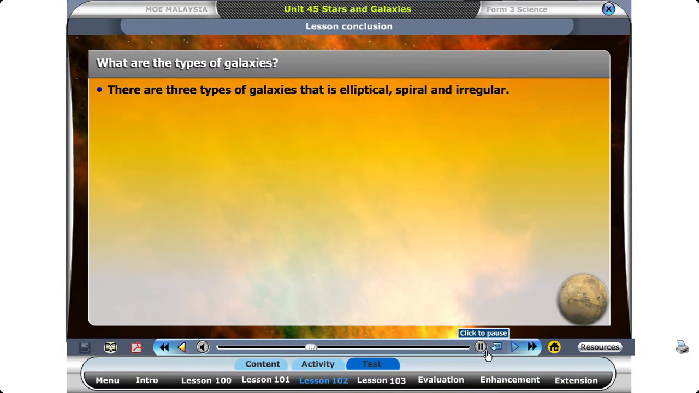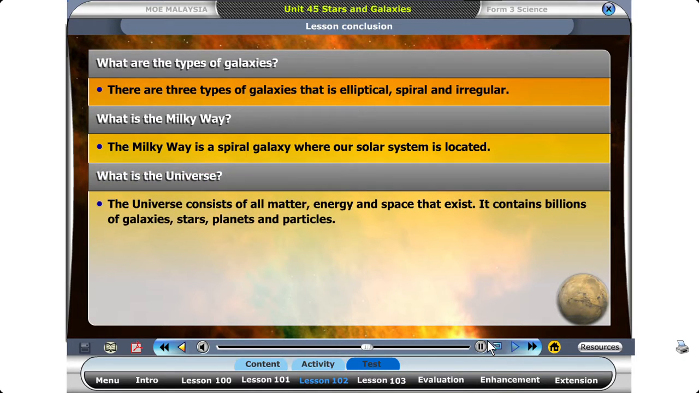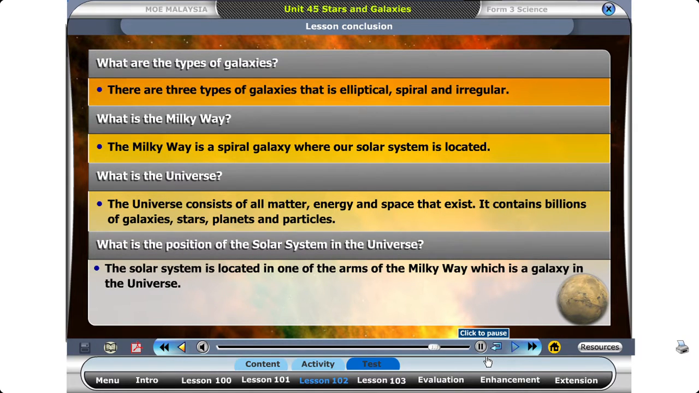There are three types of galaxies, that is, elliptical, spiral, and irregular. The Milky Way is a spiral galaxy where our solar system is located. The universe consists of all matter, energy, and space that exist. It contains billions of galaxies, stars, planets, and particles. The solar system is located in one of the arms of the Milky Way, which is a galaxy in the universe.